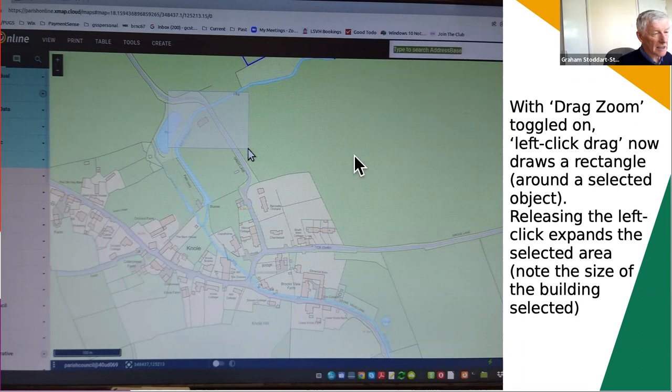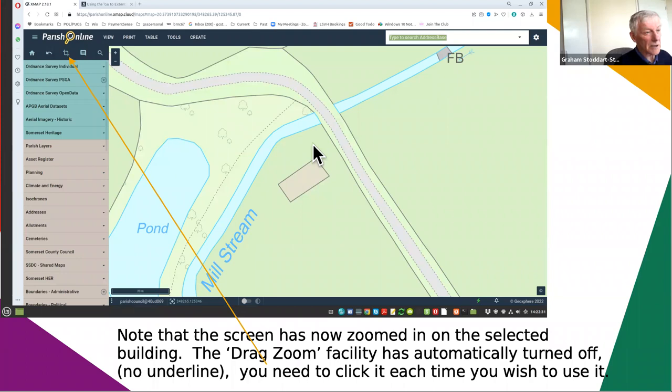So basically it's dragged your screen into a much higher level of focus of scaling. And it automatically toggles itself off. So if you want to do that again, you have to toggle it back on again up here. But it's actually quite a useful way of highlighting a specific building in a hurry. You just click on the building and drag zoom on it, away you go.